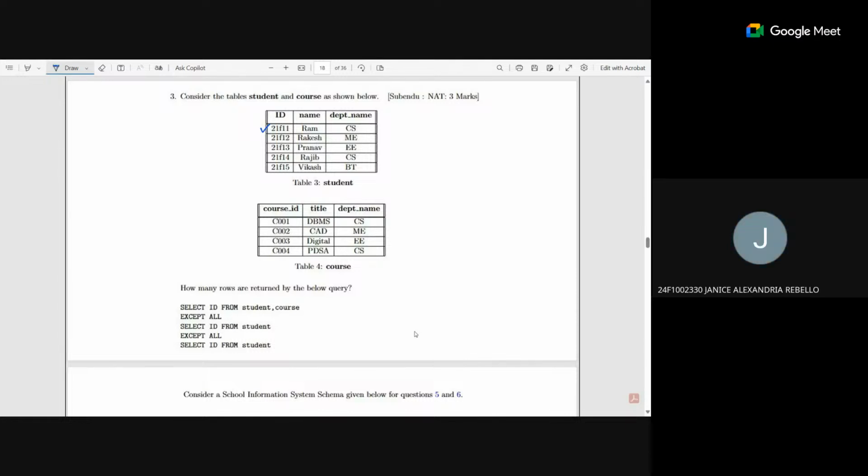But except all should be deleting all, no, ma'am? No, except all doesn't delete duplicates. Except deletes the duplicates. The name is confusing. Except all means it will delete once, but if you use just except, it will delete wherever it finds the occurrence. So 5 tuples will be deleted from this first except all. For every student ID, I will delete 1 tuple from the cross product.